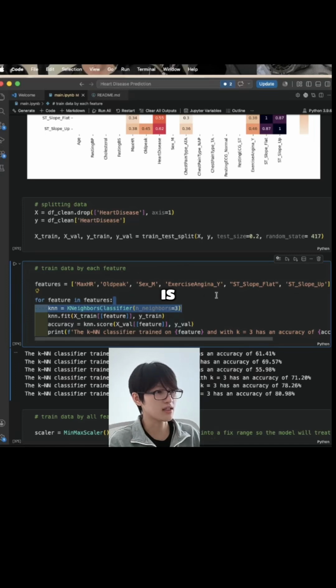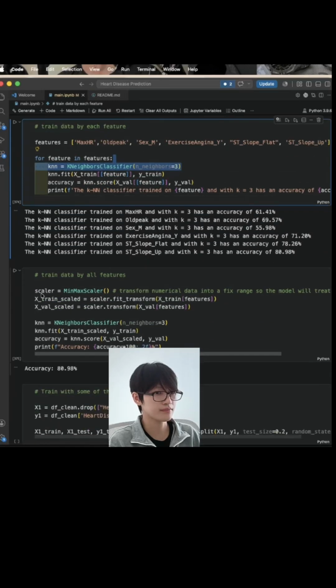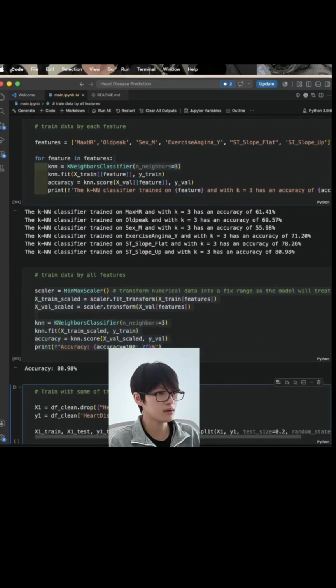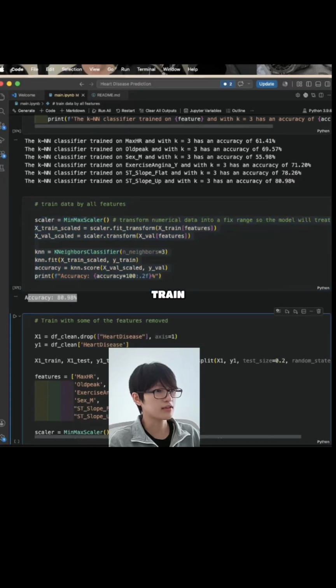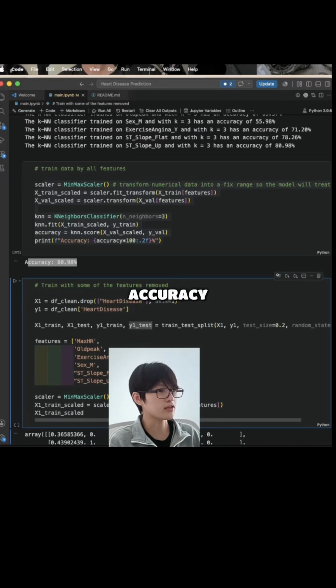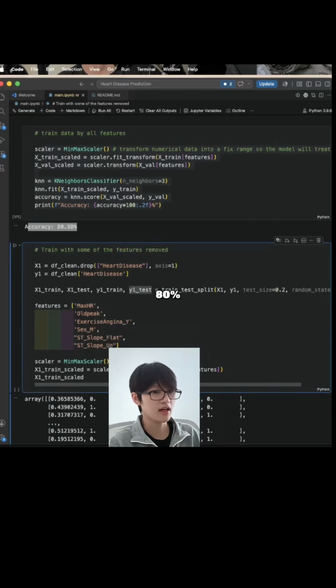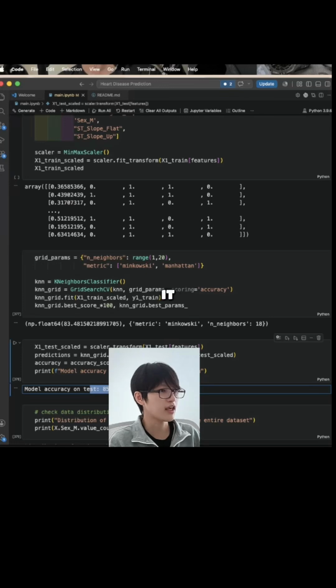First of all, what I did is I trained the data by each feature so I could know which features are more important than the rest. Then I trained it all together. We have an accuracy of 80%. I also train with some of the features removed, and then I take all the accuracy percentages and compare them to each other. So we have 80% and 85%. It seems like the method of training with some of the features removed has a higher rate of accuracy.